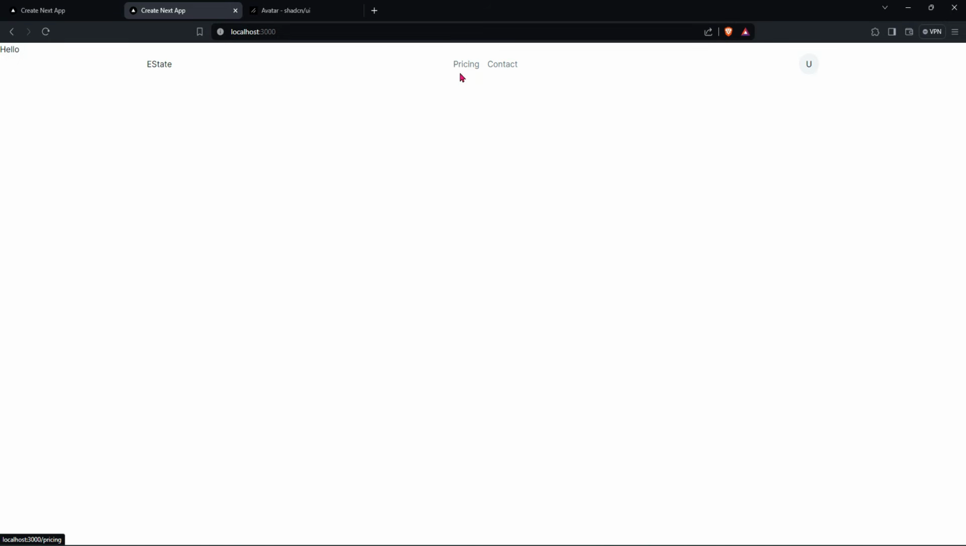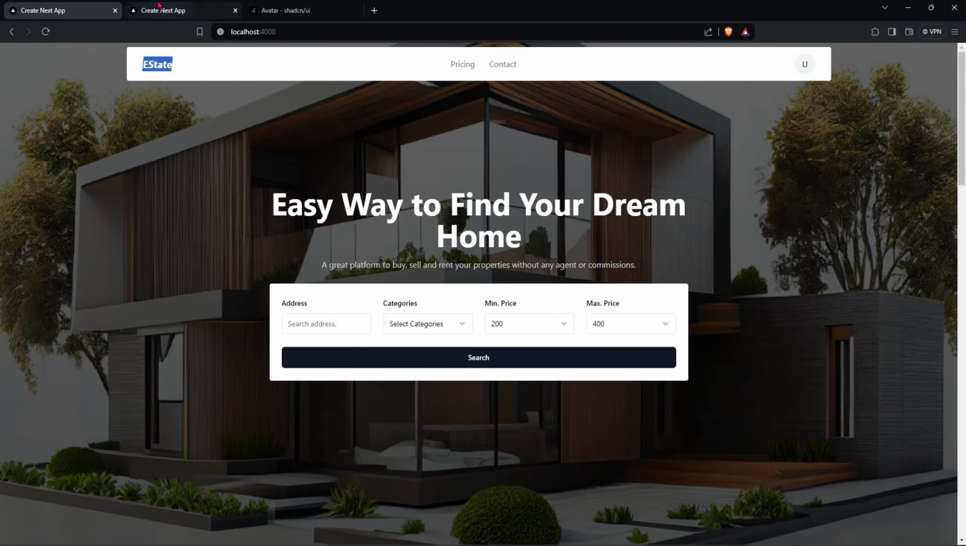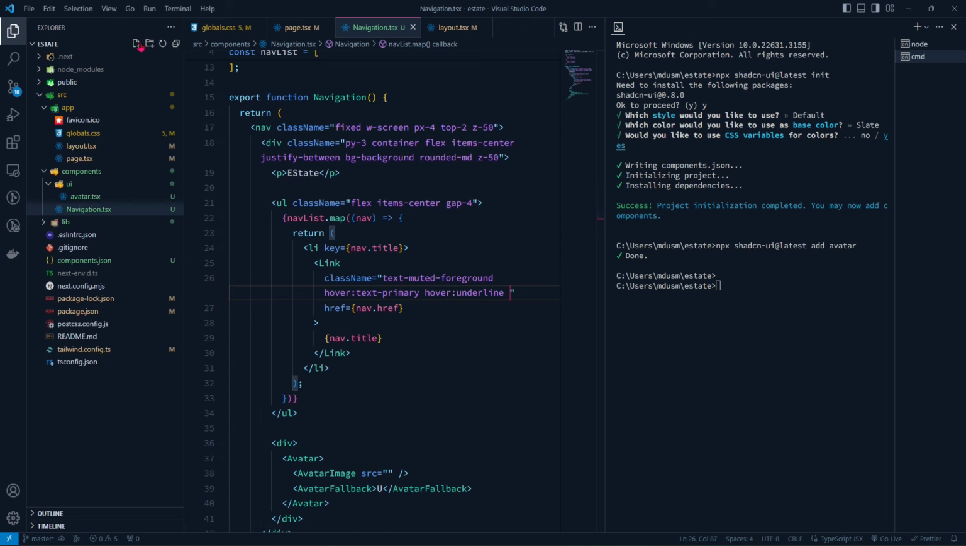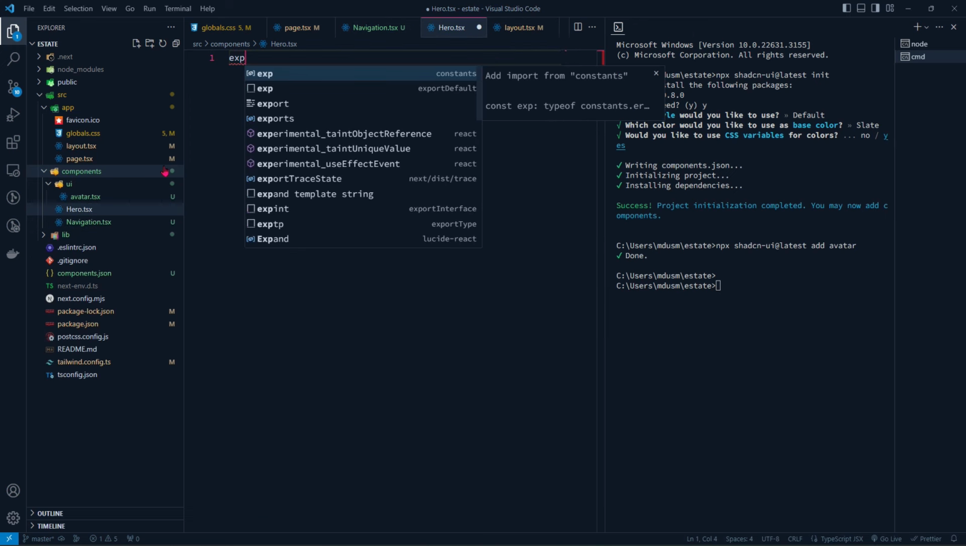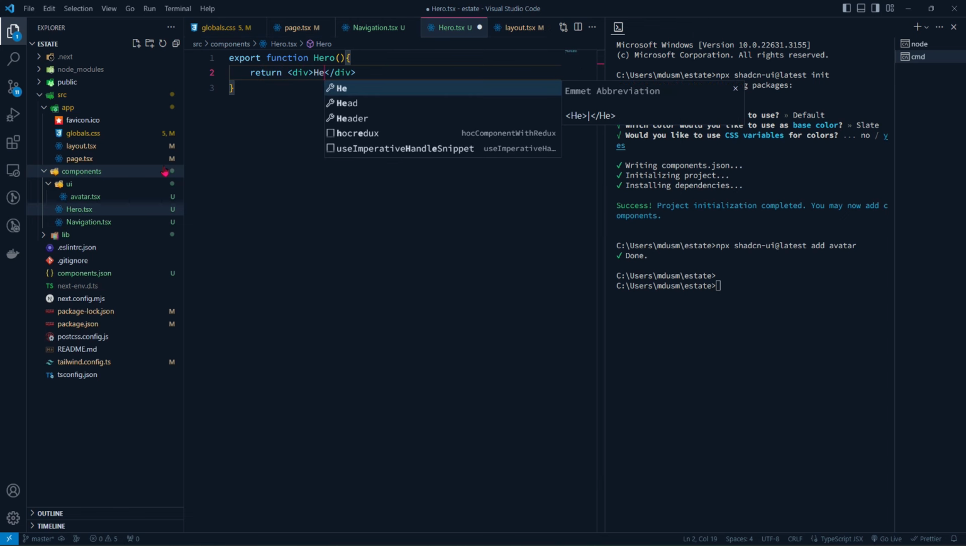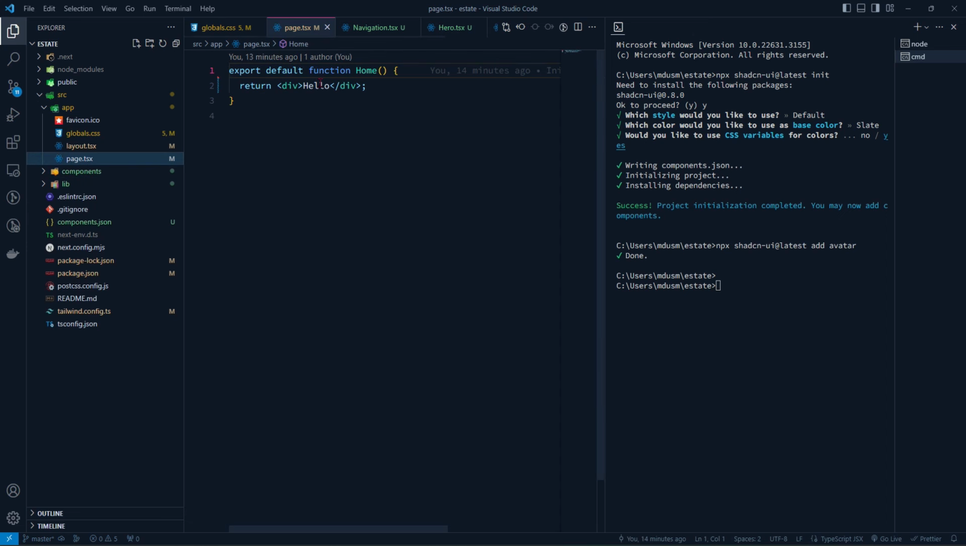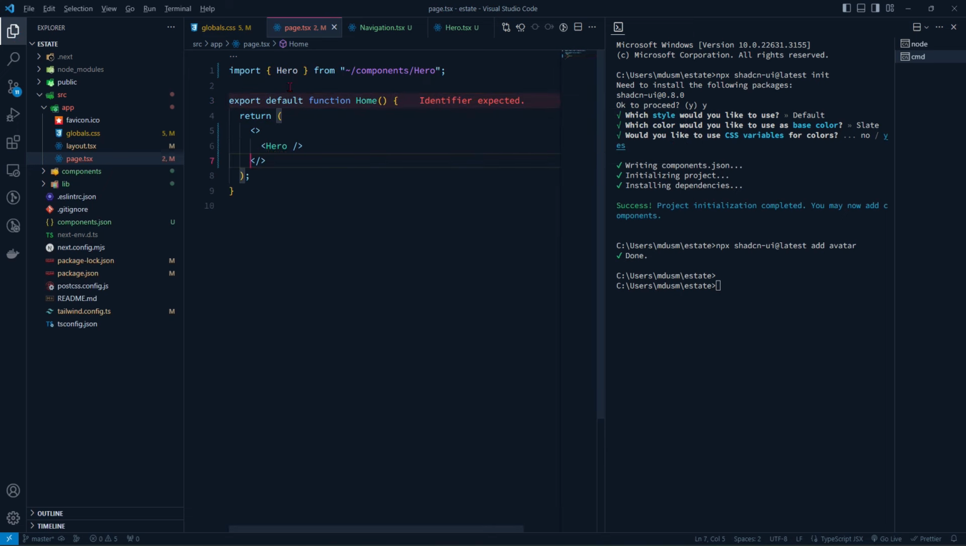Yes, nice, it's working fine. And now it's time to create this hero section. I'm going to create another component here called hero.tsx, and export function Hero, and here we can just return Hero, and you can use this one inside of the base. So here the base needs to use the Hero component, and nice.